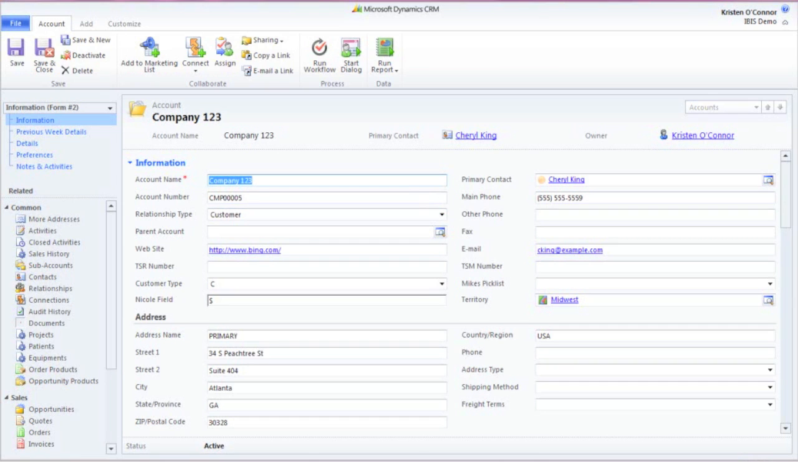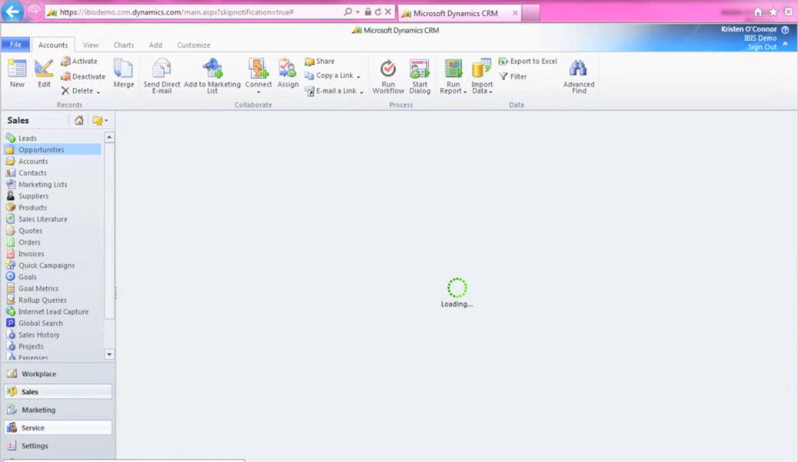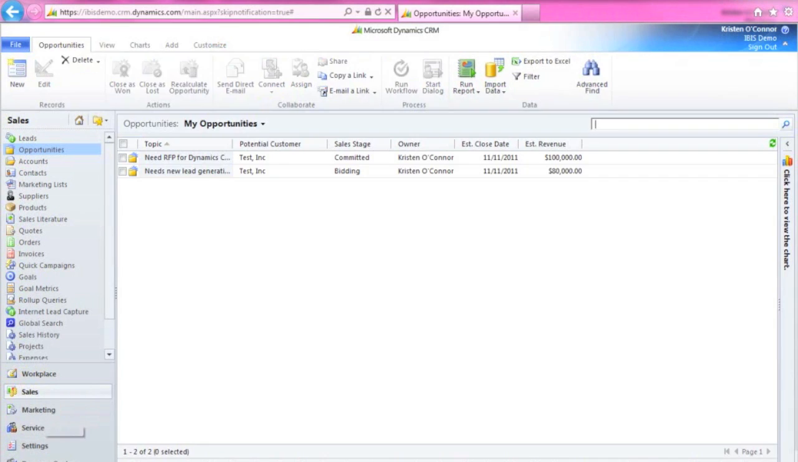CRM also has what's called Advanced Find, which is a basic reporting query tool. Advanced Find is available from within CRM on the UI ribbon in multiple different locations. So I'm inside of the Workplace module. It's also available in the Sales module, the Marketing module, et cetera.